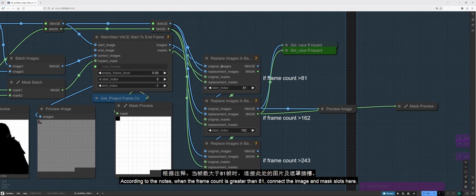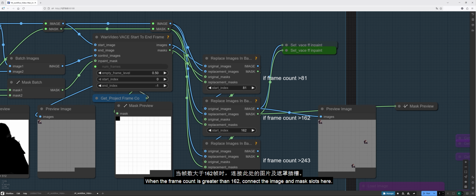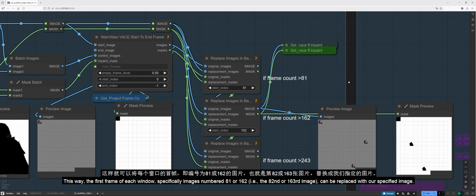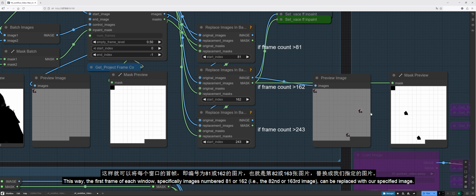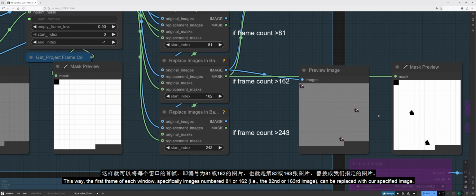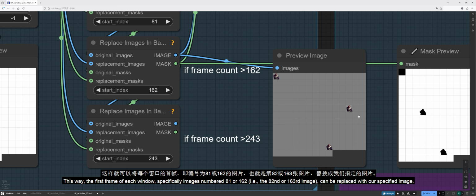According to the notes, when the frame count is greater than 81, connect the image and mask slots here. When the frame count is greater than 162, connect the image and mask slots here. This way, the first frame of each window, specifically images numbered 81 or 162, i.e., the 82nd or 163rd image, can be replaced with our specified image.